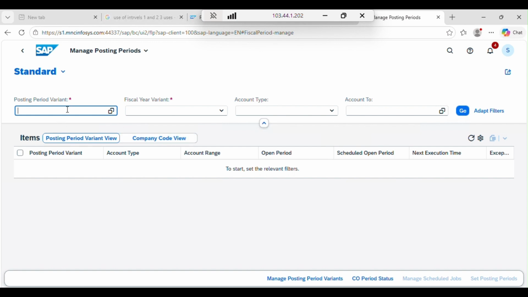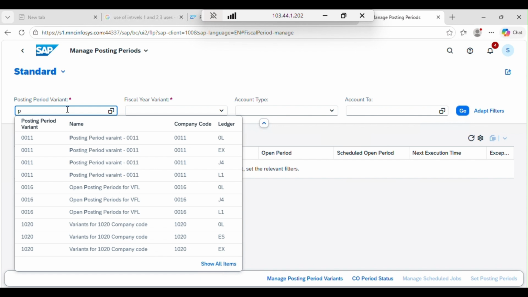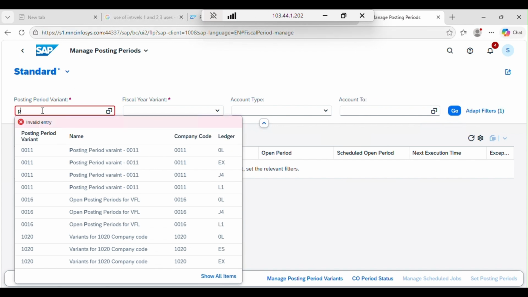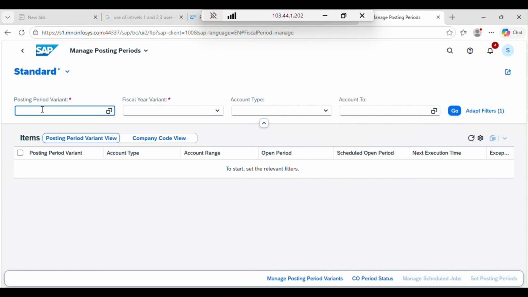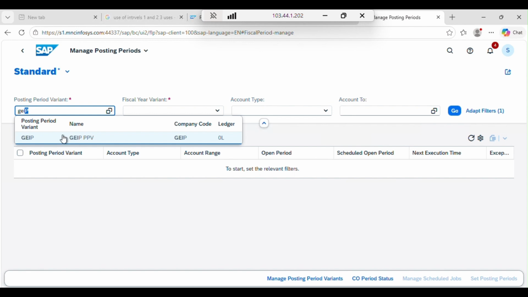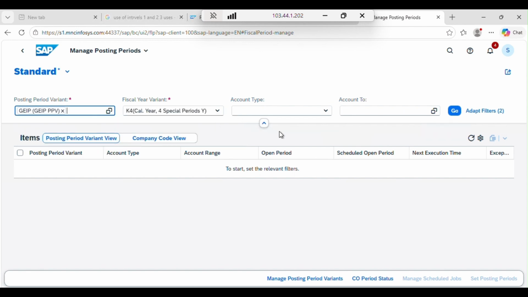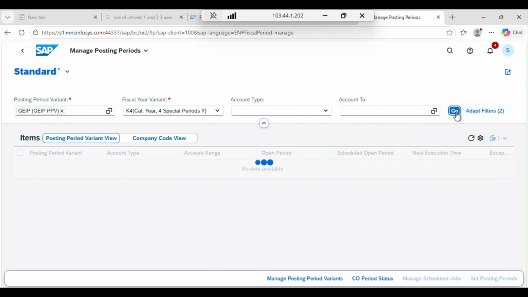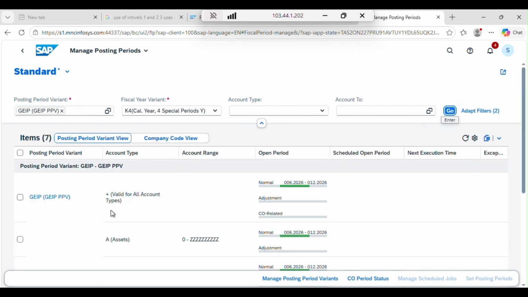So for example, our posting period variant is GEIP. Just search. And if I go to search and go, this is the posting period view.